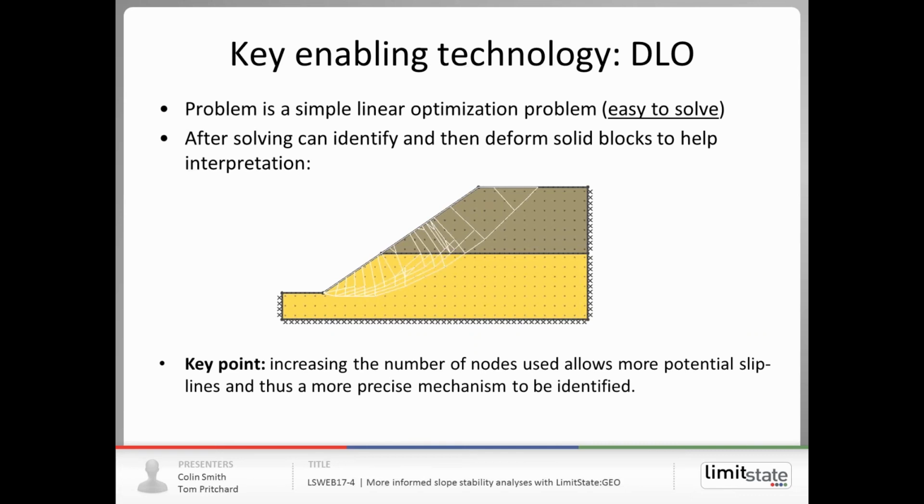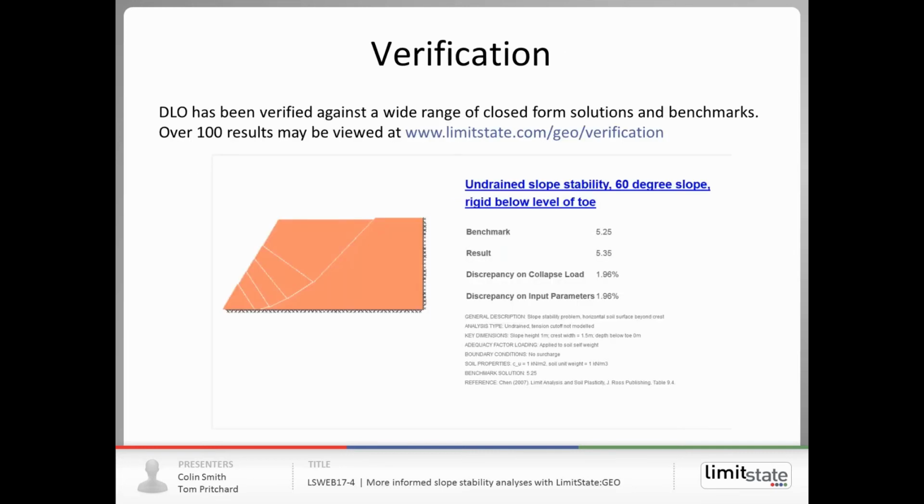Okay, so I think that is enough introduction. As I said earlier, increasing the number of nodes used will allow more potential slip lines and a more precise mechanism to be identified. As with any numerical software, you obviously want to be sure that it's doing the right thing and giving you accurate answers. So every time the software is modified, we run thousands of tests automatically on the software to make sure it still does the right thing.